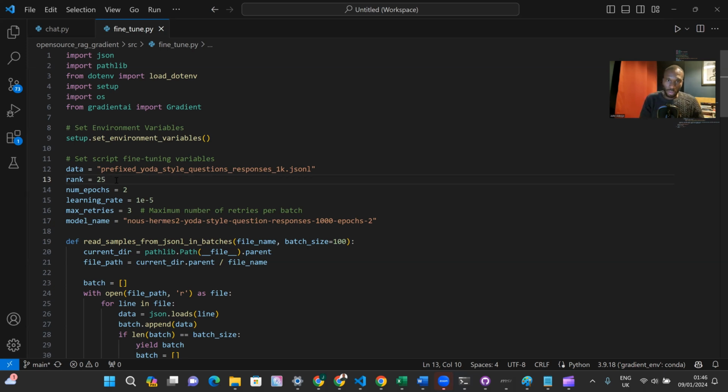So for the Yoda task, I've set this around 25 as a rank. And listen, this stuff is very experimental. It is trial and error. These parameters do interact with each other. So there isn't a set formula that I can tell you to set your parameters at. All I will say is it depends on your task, it depends on the data, and it also depends on the model that you are using.